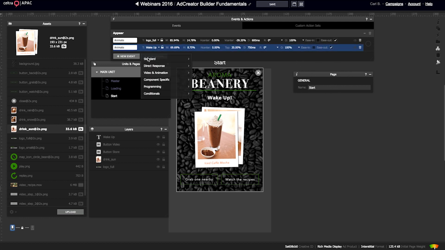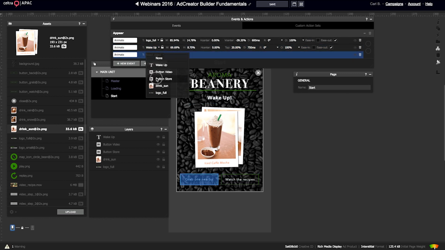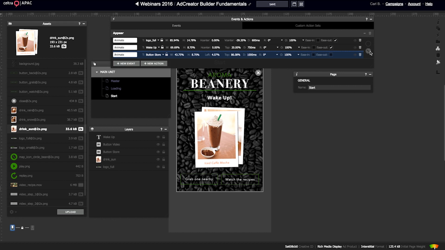Also add animations to my buttons. So I'll grab my button store, except I'm going to link the button layer and the wake up layer. This means that the buttons will animate after the logo and the wake up text has finished animating. I've just clicked on the circle on the right, and that means these two layers are now locked. There's a clock icon there, meaning they're connected in time. So the store button won't start animating until the logo and wake up text have completed animating. And so we'll have the button come in over 800 milliseconds, and we'll also ease that one out as well.